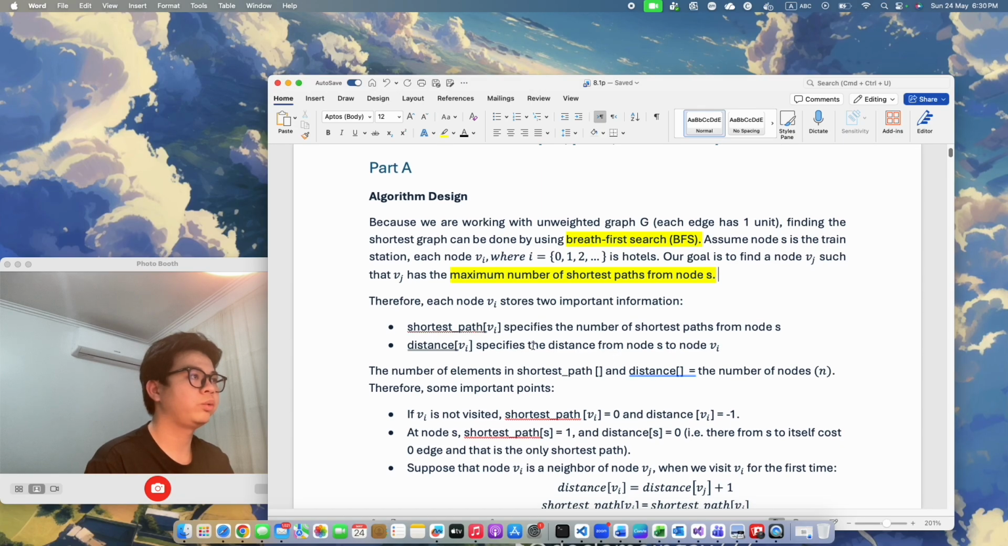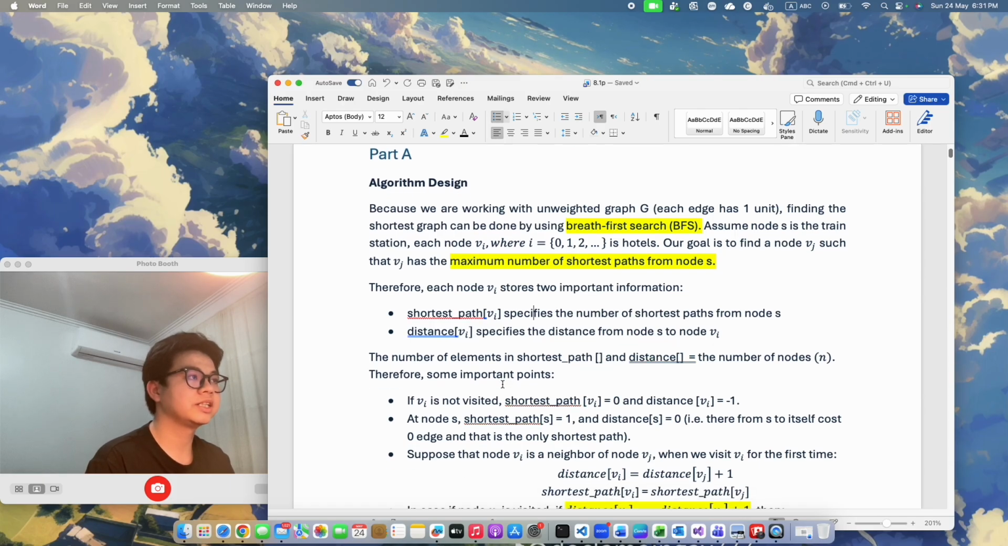So we're going to use two arrays. The first one is shortest path. In the shortest path array we store the number of shortest paths from each node to the train station, and the distance array stores the distance between each node and the train station.